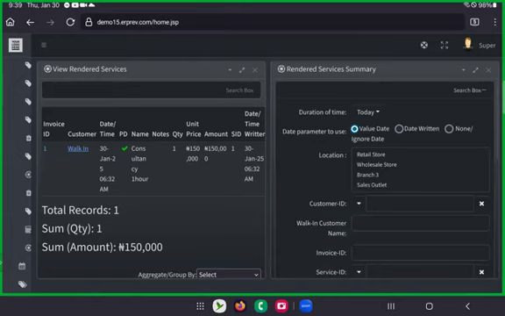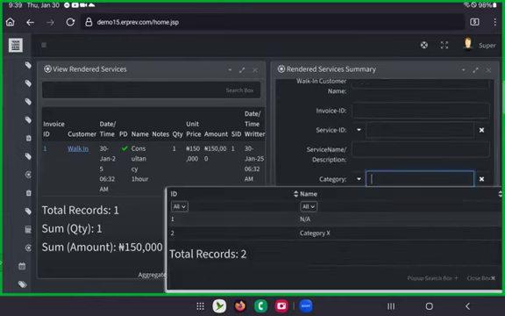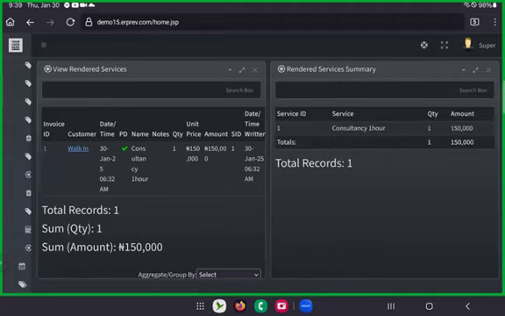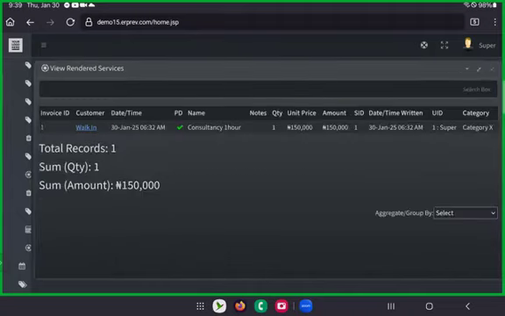Let's assume I don't want to even categorize it. I'll just say, okay, group by none. I fetch data. So it will show like this, while this one will show me the customer and all of that. Let me maximize this. So you see, you get to see it.